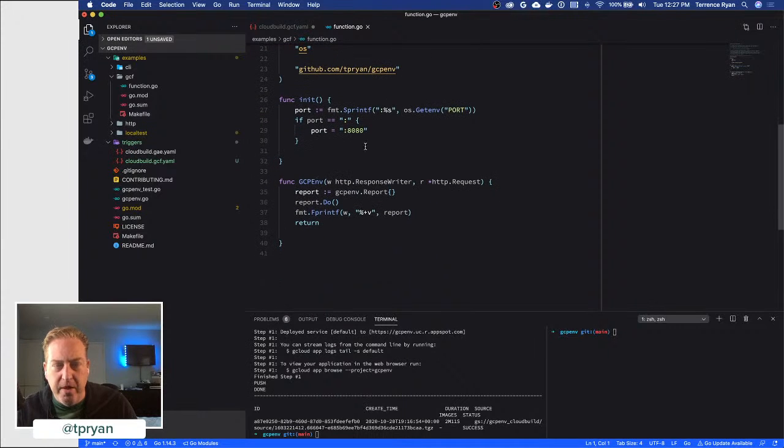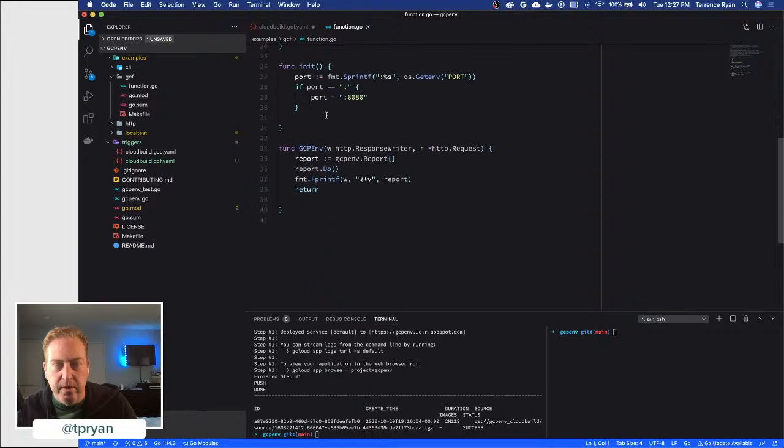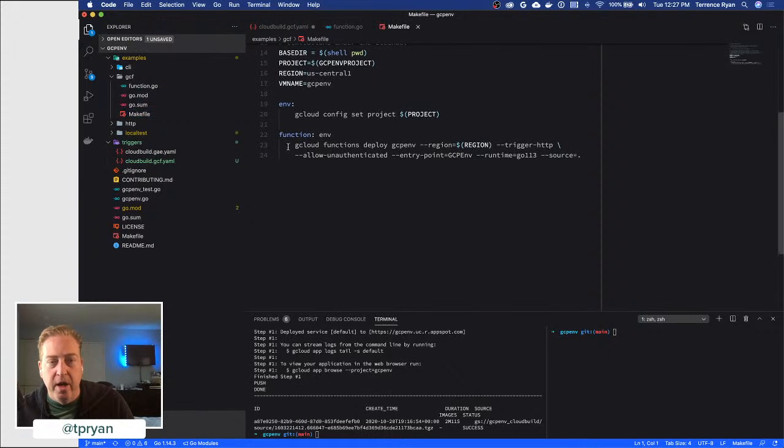I probably don't need that, but I'm going to leave it. Oh yeah, because that was set up for something else. So I'll clean this code up later. But yeah, long story short, all I'm doing is I have this function named GCP env that spits it out. And so I have a makefile where I was able to get all the commands for all of this working. So let's go ahead and do that.